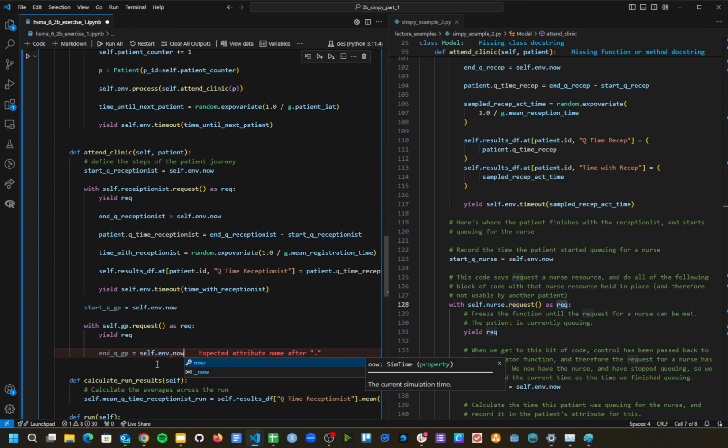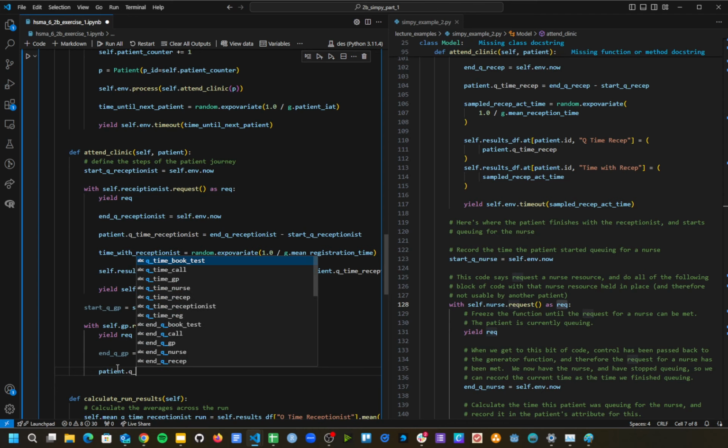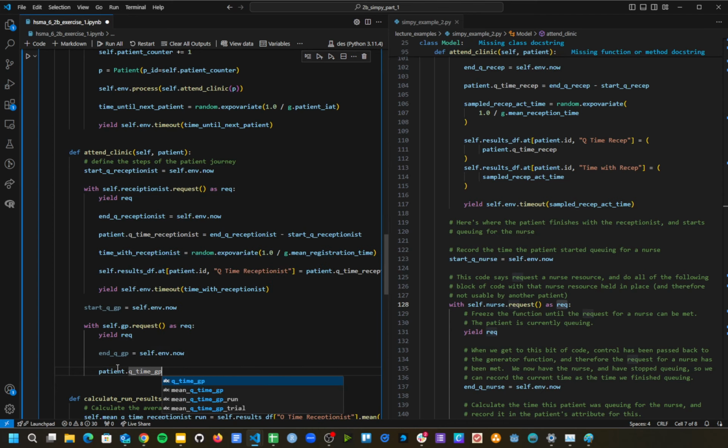So remember, we've waited until the GP was available, so this will be a different time to this, unless a GP was immediately available, in which case there will be no gap. But usually there will be, probably. It depends a little bit on how well this system is actually flowing. So what we're going to do now is calculate or store the patient queue time GP.